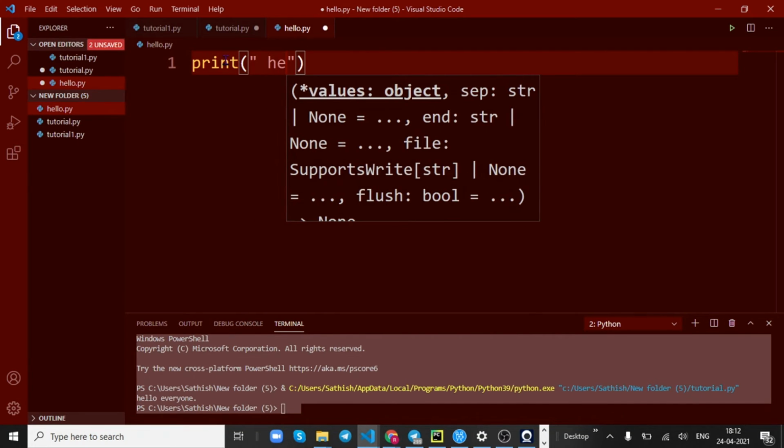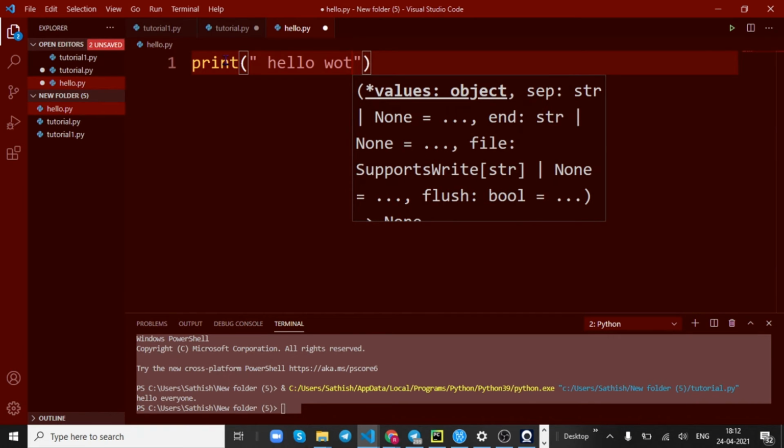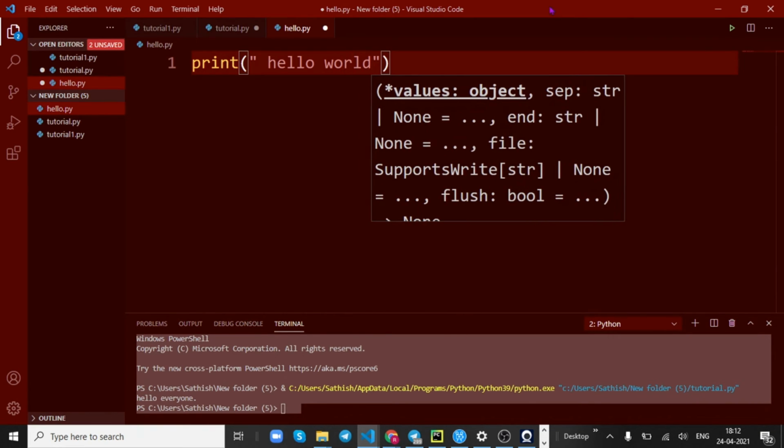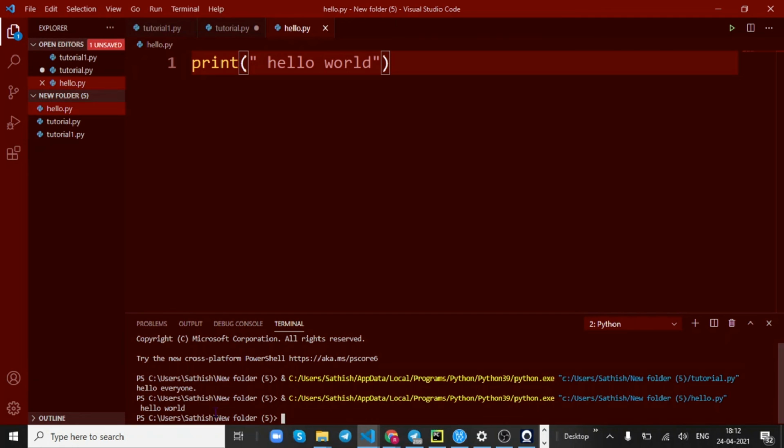Now I'll write hello world. Okay, you can write anything. Then if you want this to be printed on this terminal right here, you have to click this run button, this triangle. Then you can see here you have successfully written your first code, hello world.